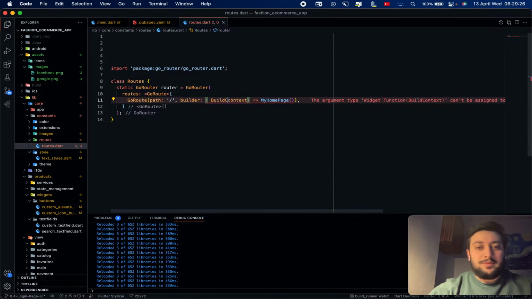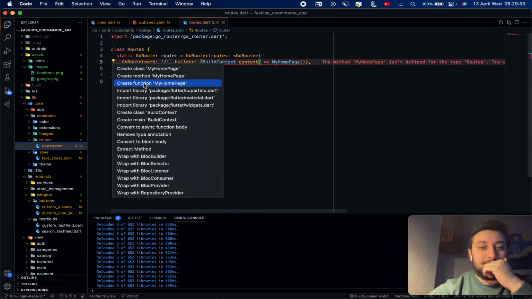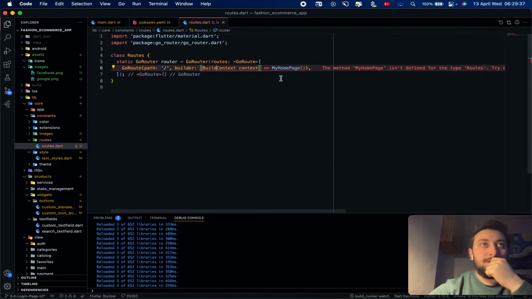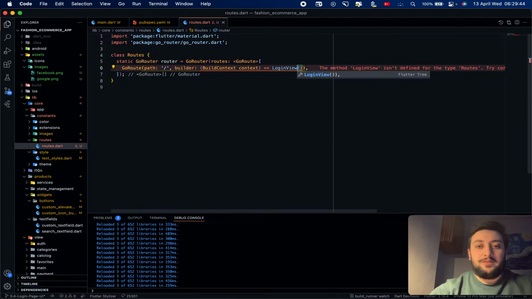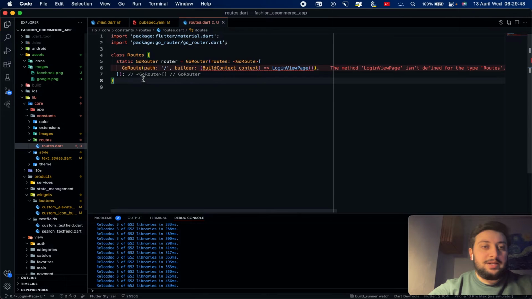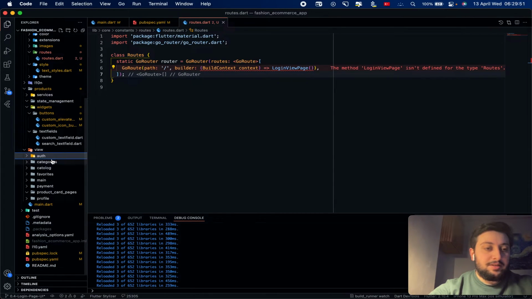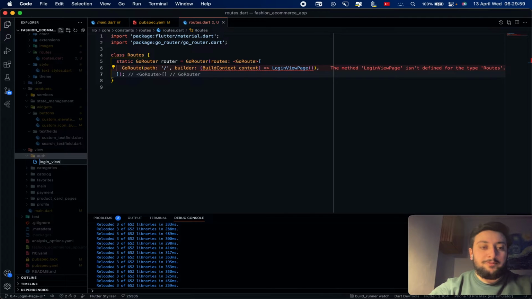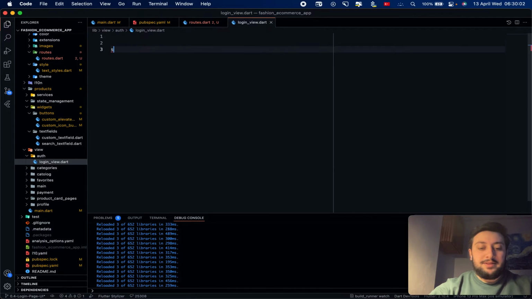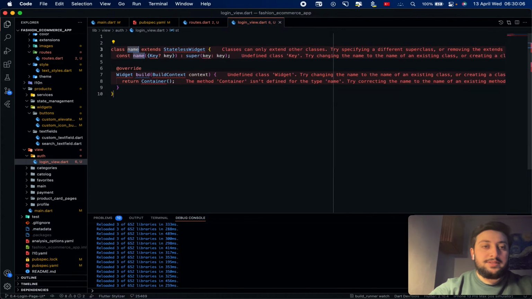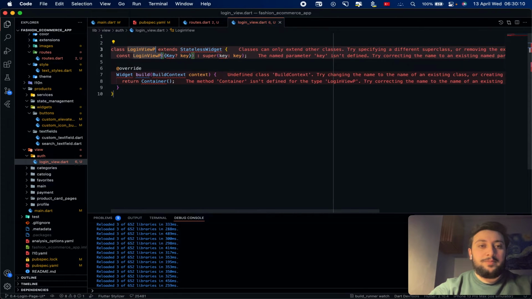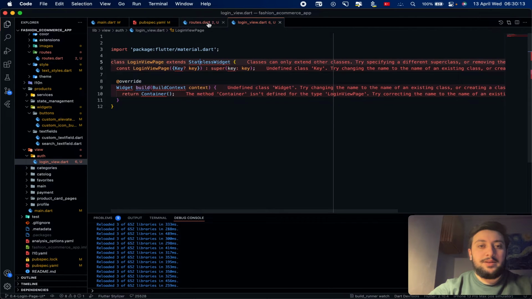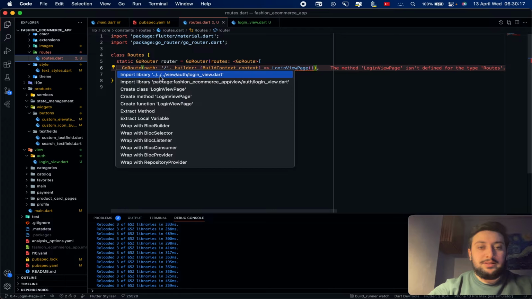With context. I don't have my home page, so for using any page, for example the login view page, I need to import it. Before using it, I need to create a page in my view folder. In it I created login_view_page.dart, a stateless widget named LoginViewPage, and imported material. Back in routes, import the library.